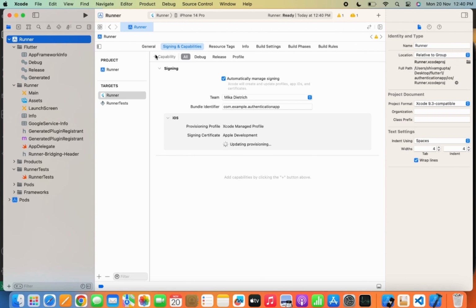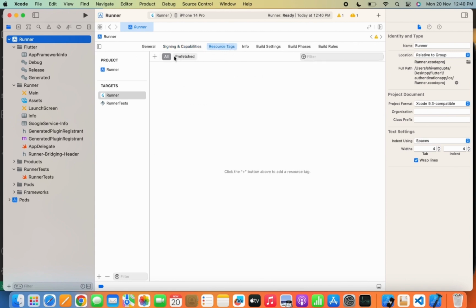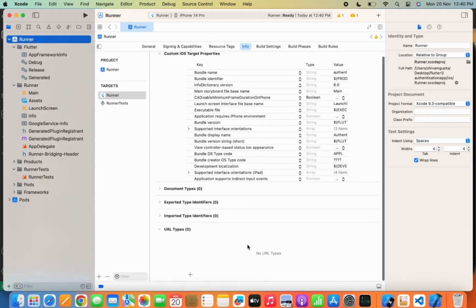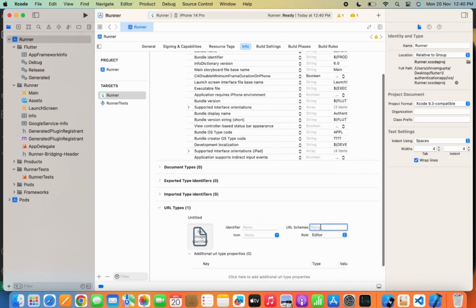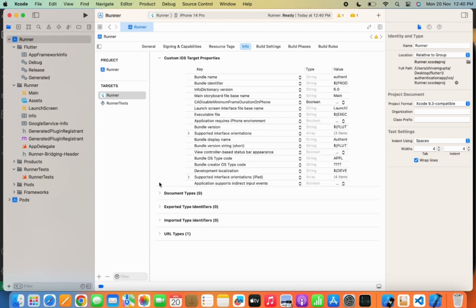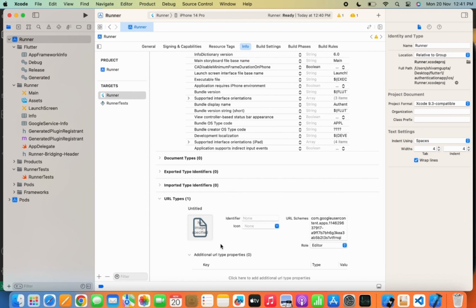Now go to the Info, and here in the URL types, you need to click on the add button and paste that link in the URL schemes, and it is done. So we have completely set up the Google authentication for both Android and iOS. Now let's move and test the Google authentication.